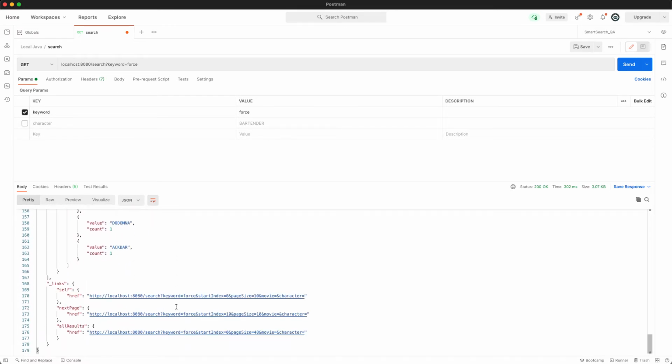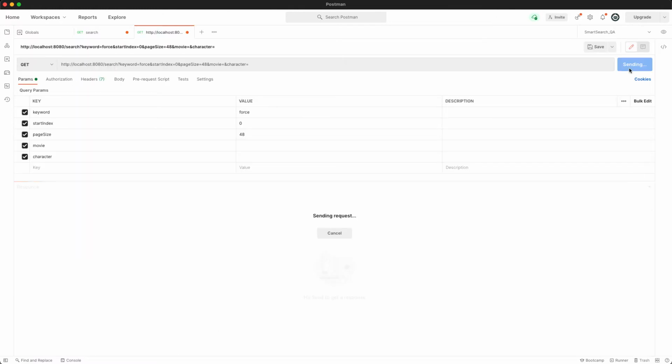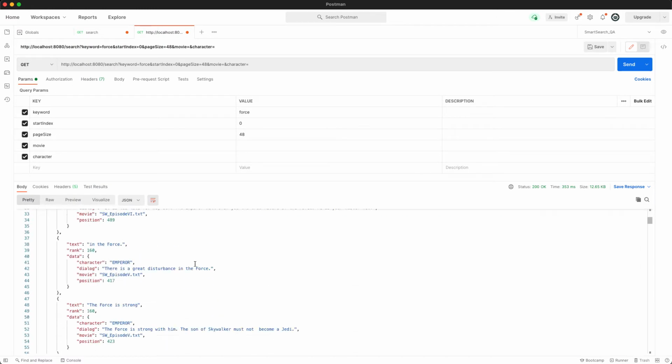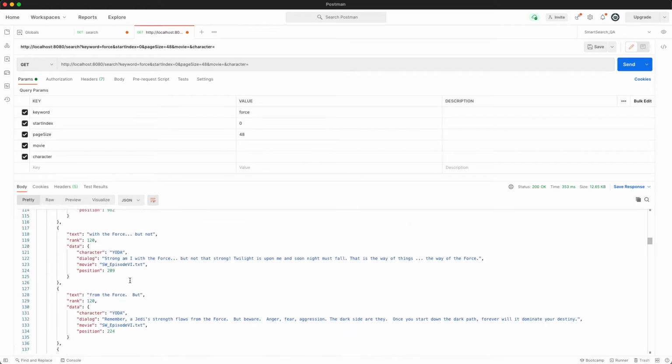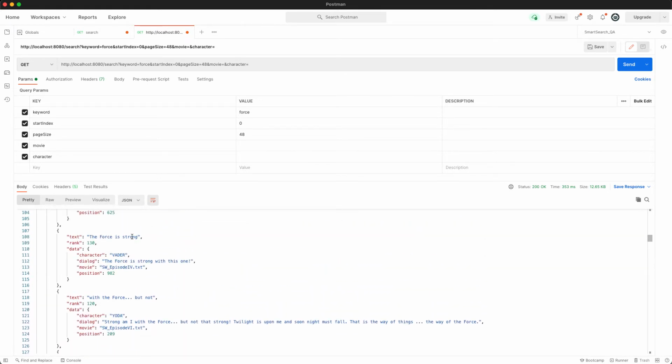I'm going to go ahead and load up all the results, all 48 results in one page list here. So we'll see that the Emperor and Vader are at top. And as we go through it, you see Yoda's the next. You'll see Vader has a weighting of 130. He has a weighting of 120.